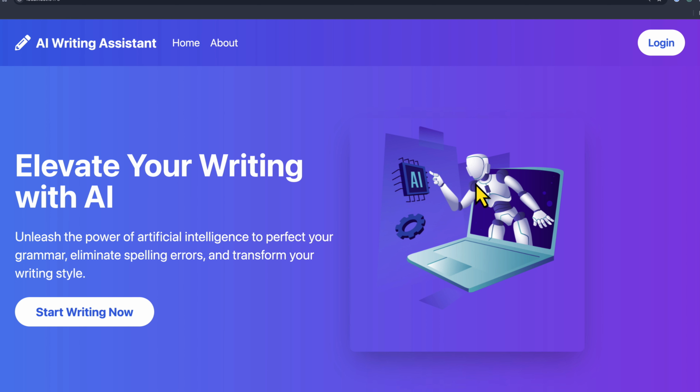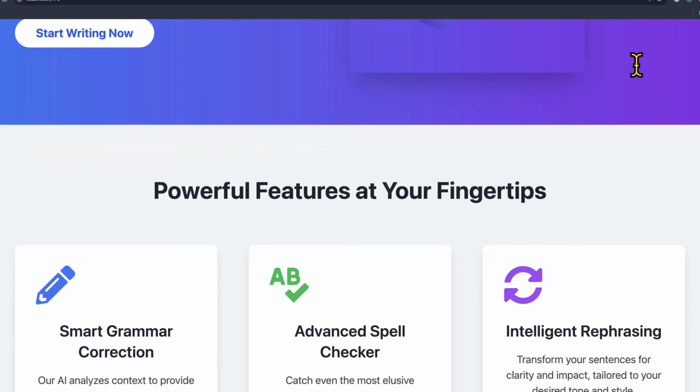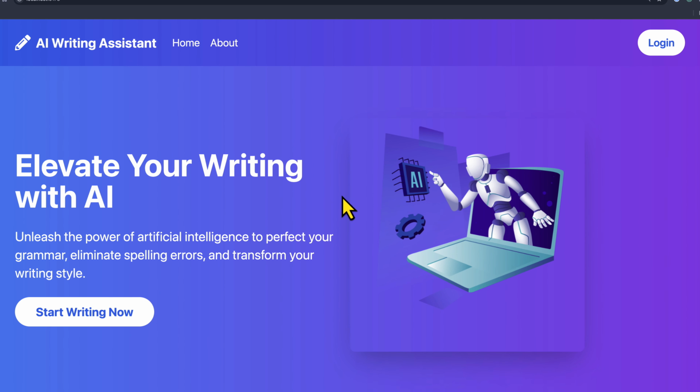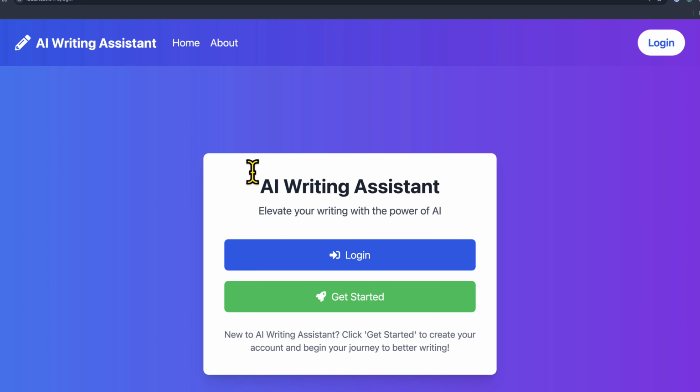Before that, let's see the live demo for this project, and we are going to implement authentication using a third-party library called Privy. Don't worry, we will get into code, but before that, let's look at the live demo. Before using this project, you have to log in, so if I click on Start Writing now, it presents me with the login or registration page.